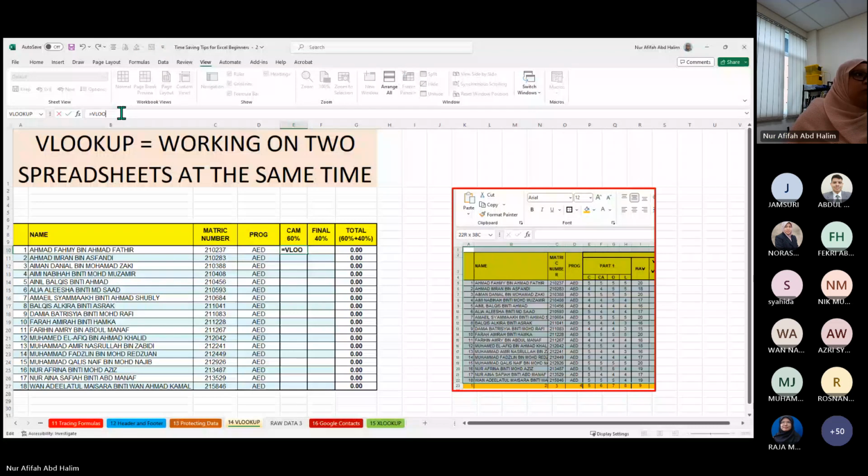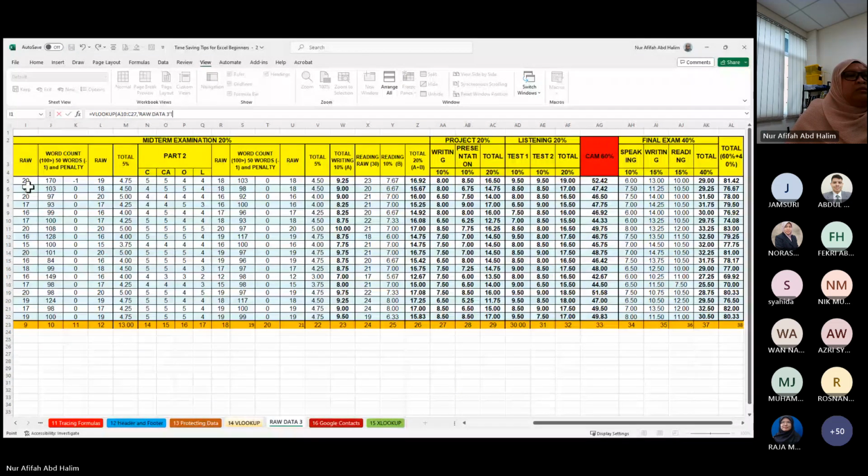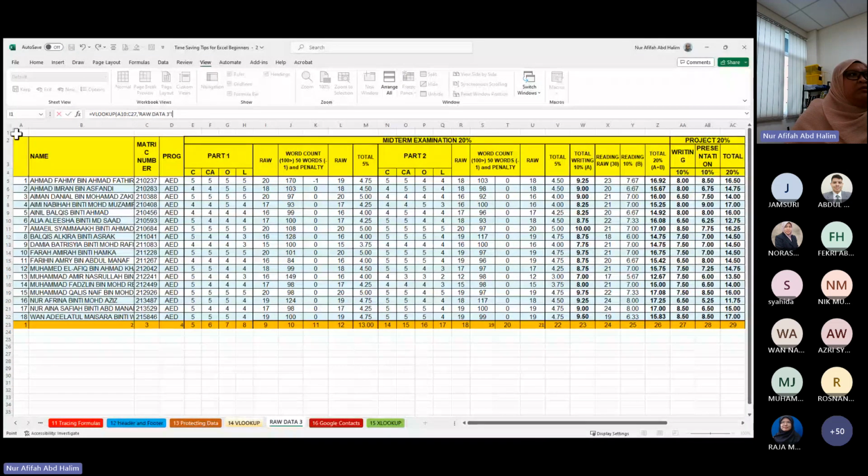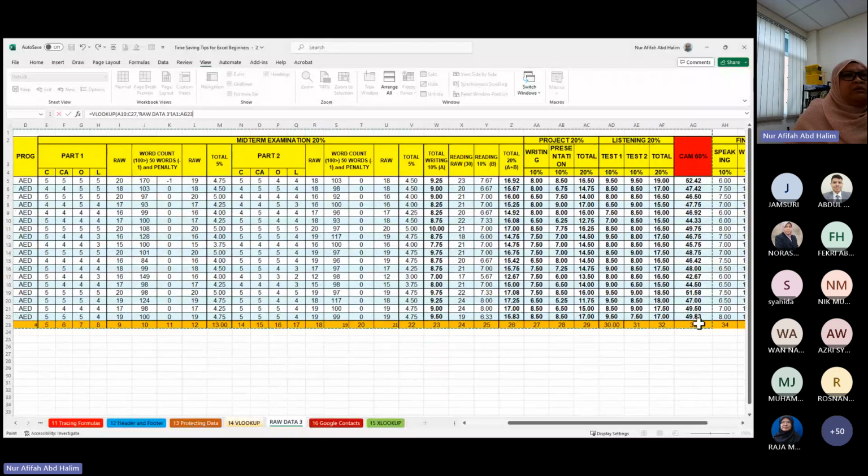VLOOKUP. What is the lookup value? You're looking for this information. Number 1 until number 18 with the same matric number. Table array, where do you want to look for the information on? Go to your raw data. Choose from here until your CAM marks over here. So that's around 23 rows and 33 columns.